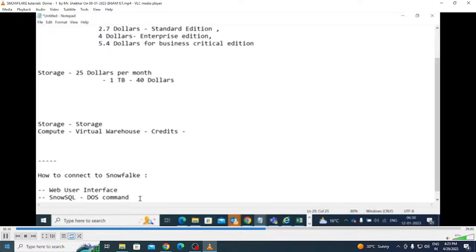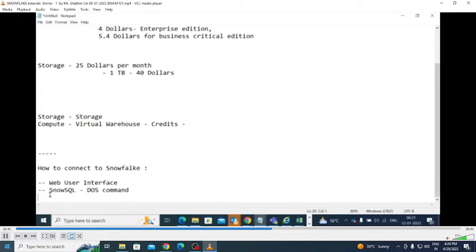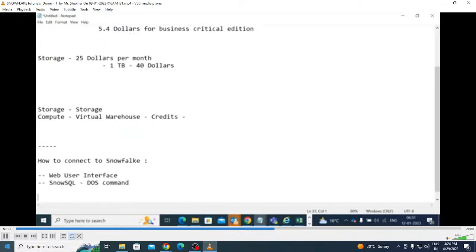Some other options are also available, JDBC drivers, ODBC drivers, those things. But in real-time scenarios, as per my experience, we have used only these two options. As part of our regular classes, daily we are using the web user interface, SnowSQL and the DOS command. We will have one session on how to use SnowSQL. Now we'll see how to create the Snowflake account.